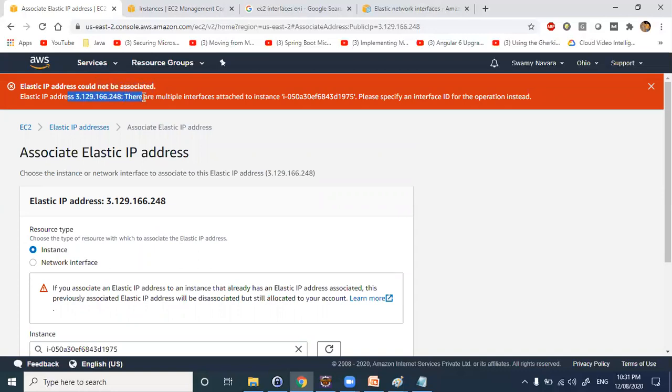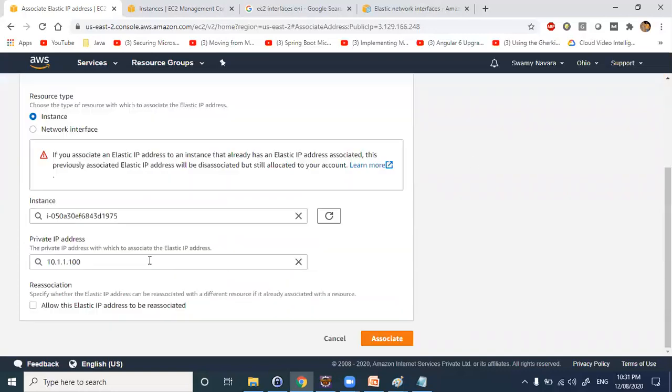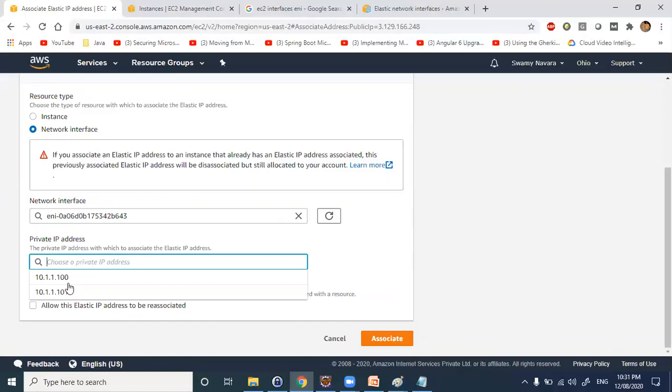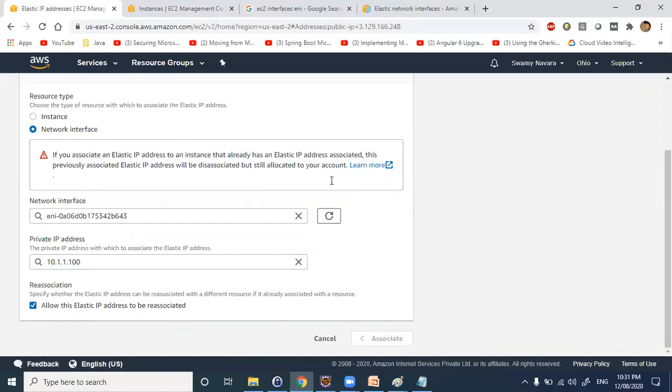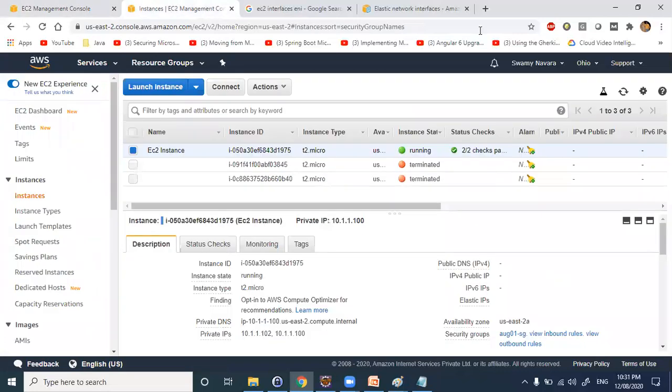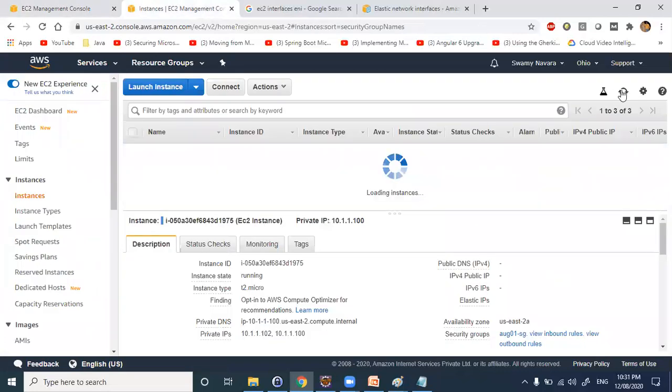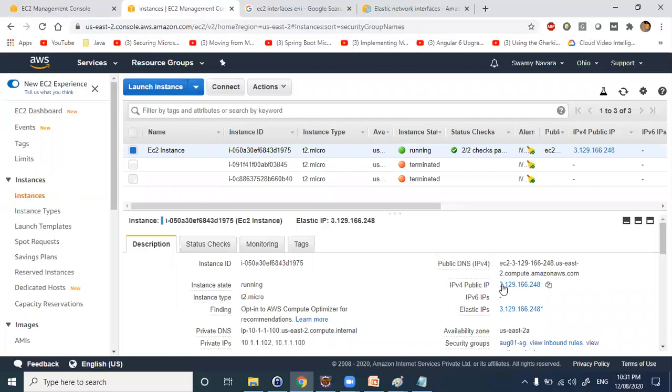There are multiple interfaces attached, please specify the interface ID. Because we have enabled two network interfaces, we need to choose which one we are selecting for. Yeah. So if you see here, now you can get the public IP. This is the elastic IP which we created there. So now we got the public IP address.